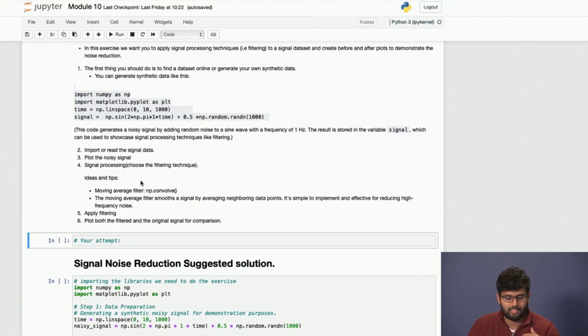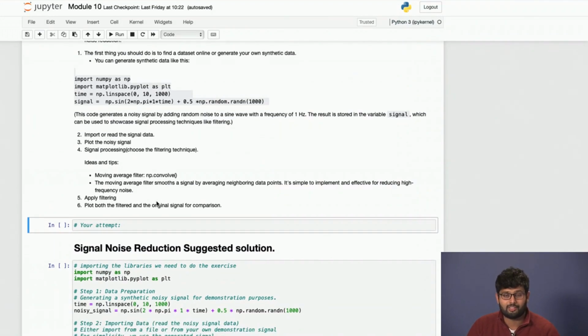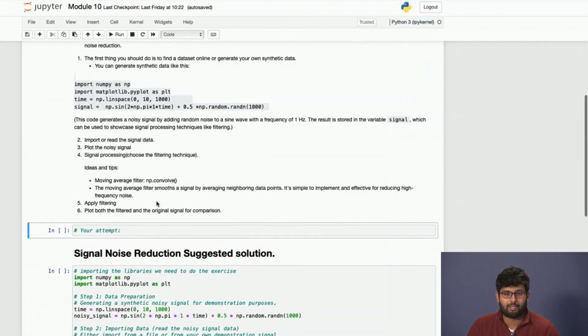Maybe you can use a moving average filter. In this case, that will involve convolution, using the NumPy library, which is np.convolve. A moving average filter will smooth the data points and reduce the amount of noise in the signal. Then you can apply the filter and plot the before and after to see what has been changed on the signal.